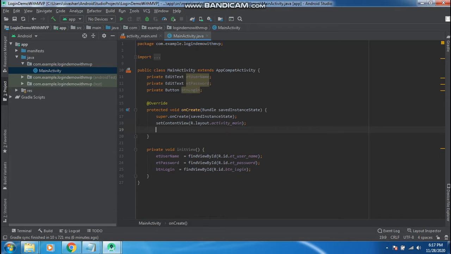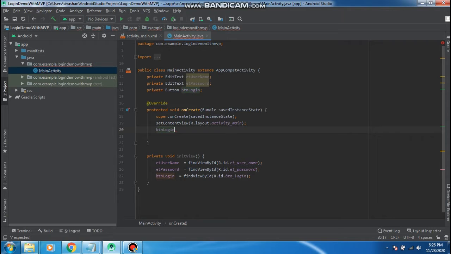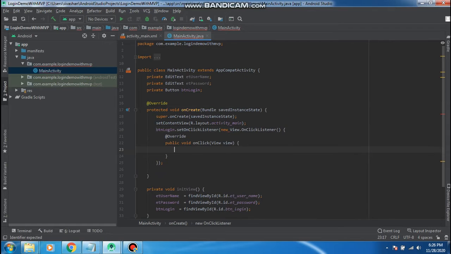Okay, now I declare a click listener for the login button. While the login button is clicked, this event will be called. Here I need to put the business logic. That logic will be present in the model class. Once I click this button, the logic will trigger. I mean that logic will be calculated in the model class, and it will be communicated to the view. Now I will show you how to declare that model and presenter.